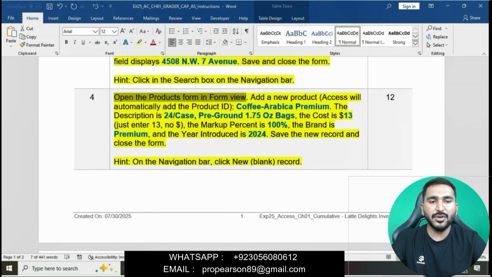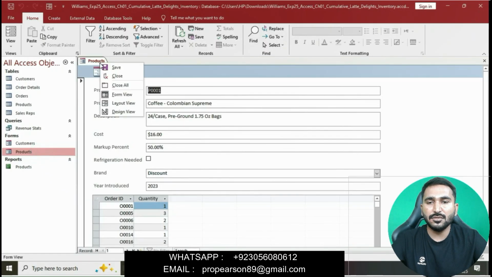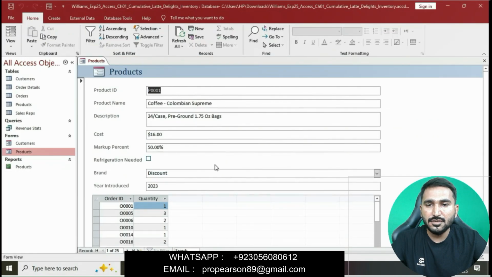Simply, the first point is to open the product form in form view. Go to the Access file and then open the product form in form view. Double click on this product, right click on this and then click open in form view. Then add a new product, Coffee Arabica Premium. Click on the new product box.